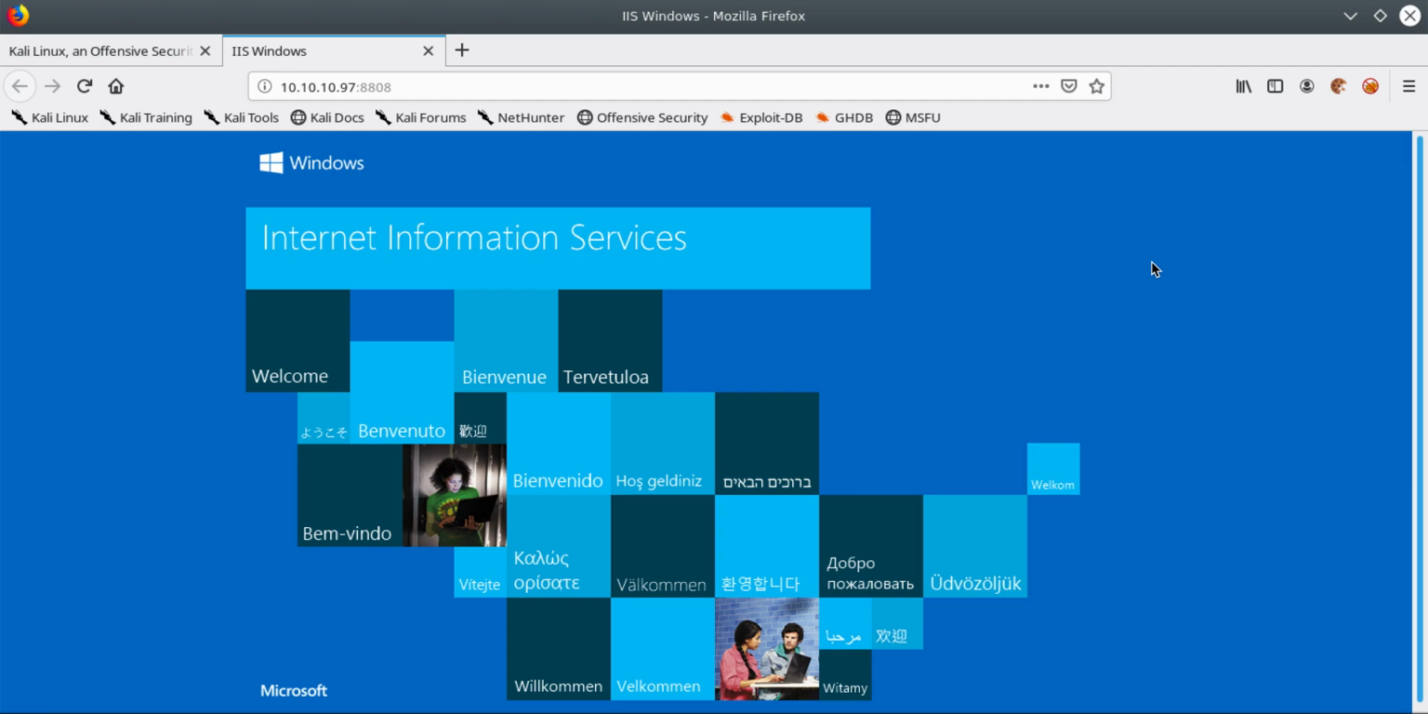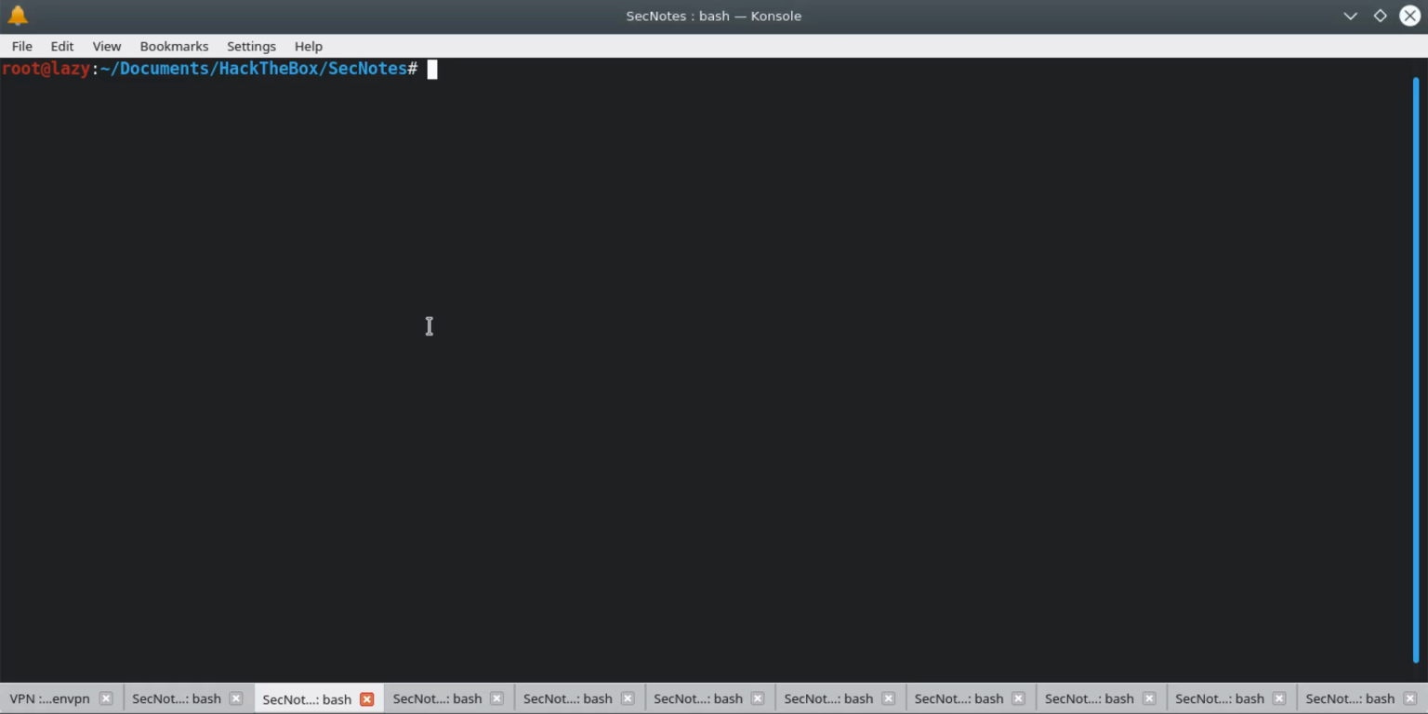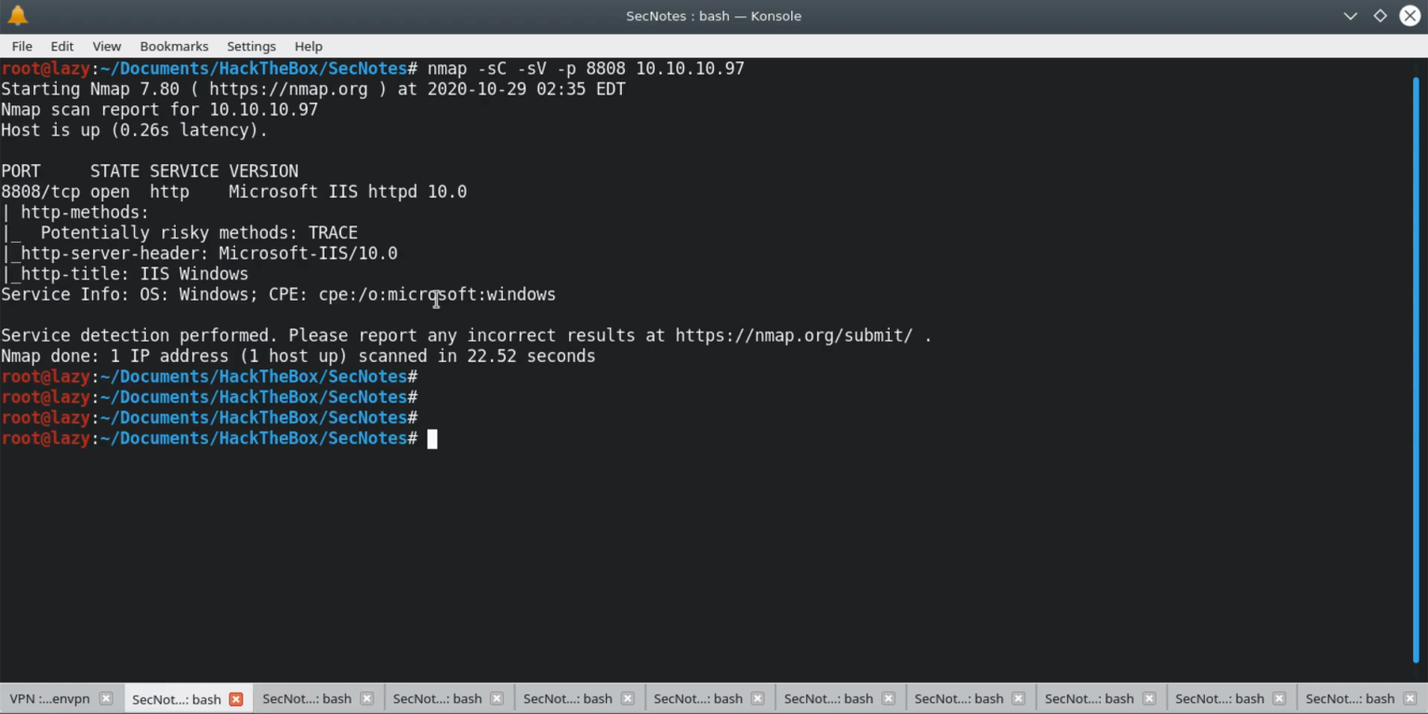Now if you're familiar with Hack the Box, this is the SecNotes machine from HTB. Now the IP address of our target is 10.10.10.97 and the service is running on port 8808. So first what we have done is a quick nmap scan of it. So in here we can see our nmap scan.